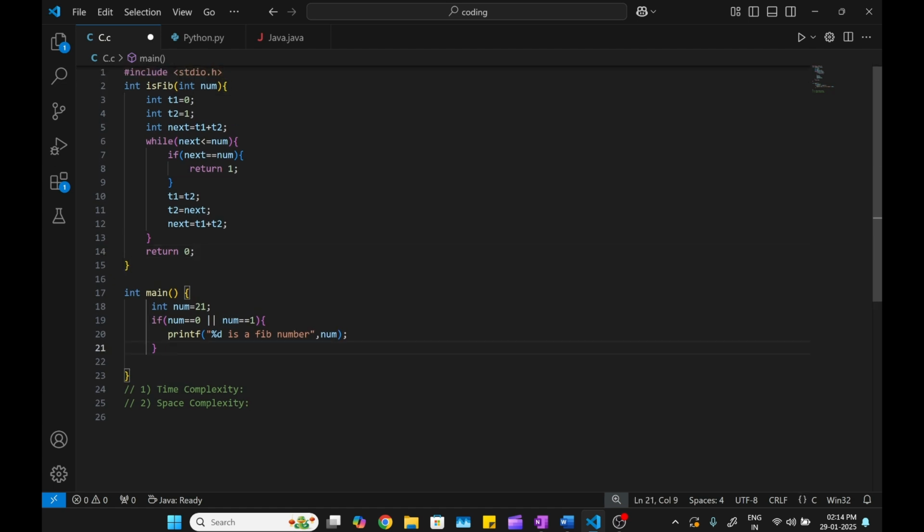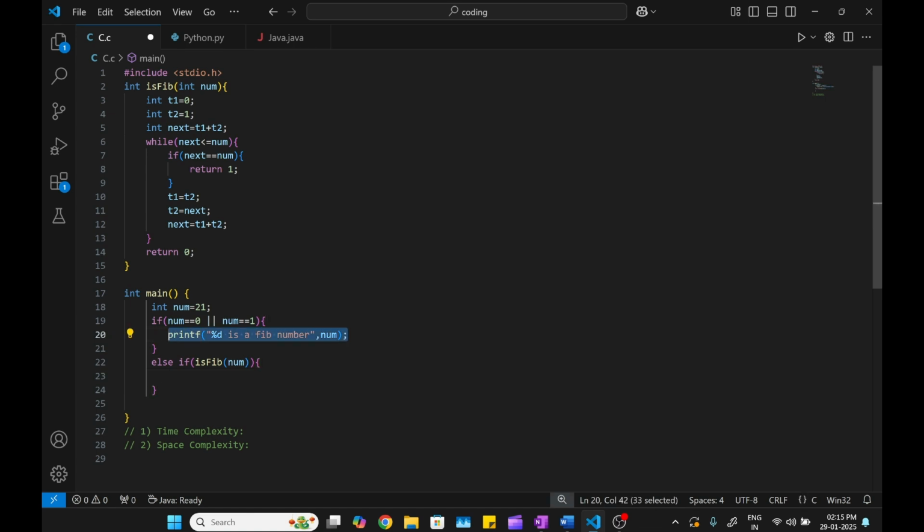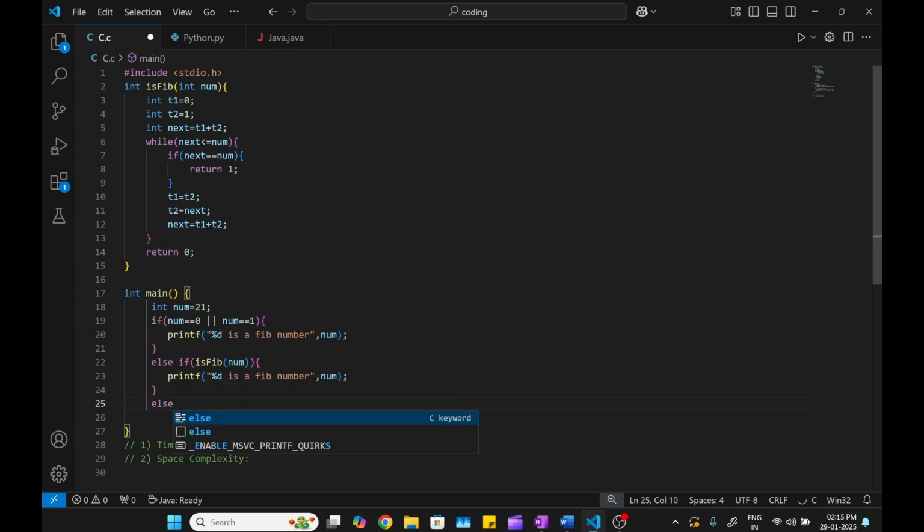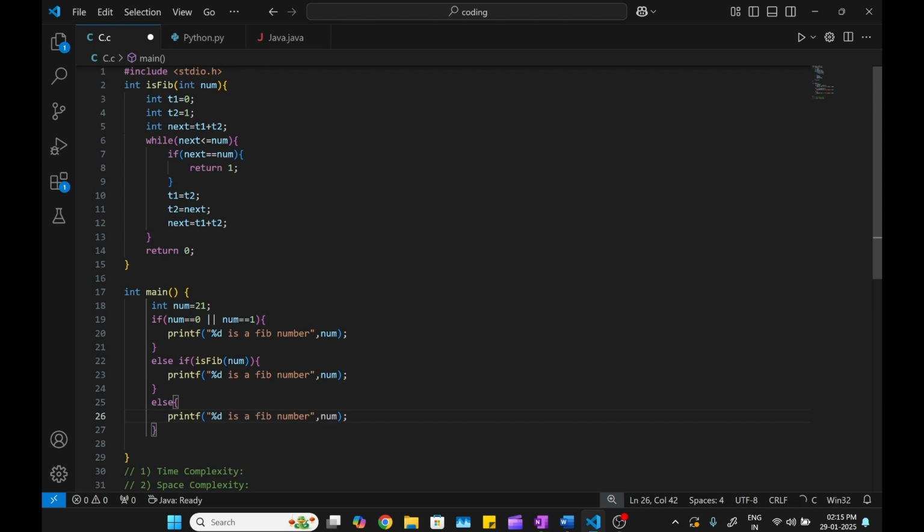Here, let's come to the main function. Here else if, we are calling the function isFibonacci, and we are passing the input num, right? If this is true, then obviously it's a Fibonacci number, so print the number as a Fibonacci number. Again, the else case, if it is not a Fibonacci number, we should print this is not a Fibonacci number. Don't confuse.